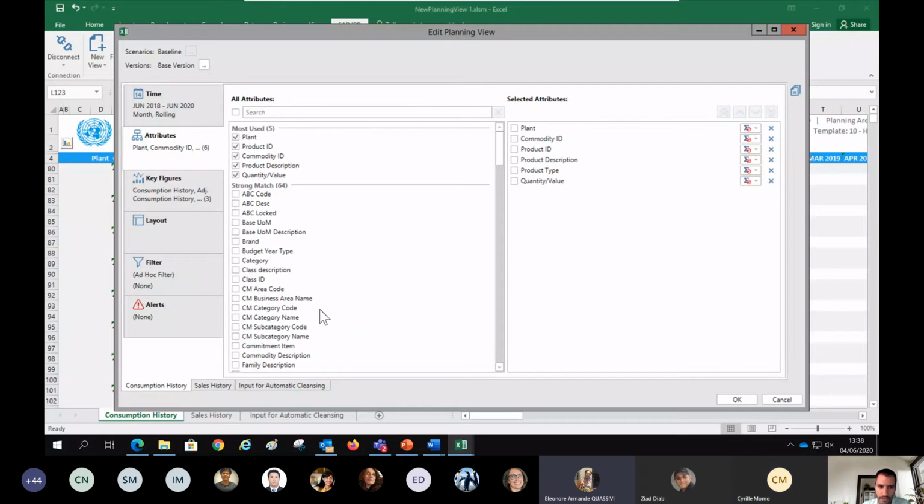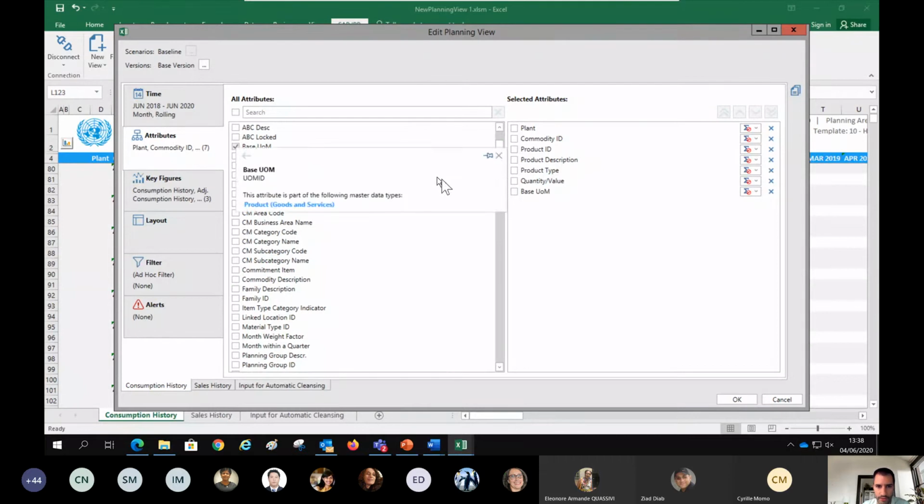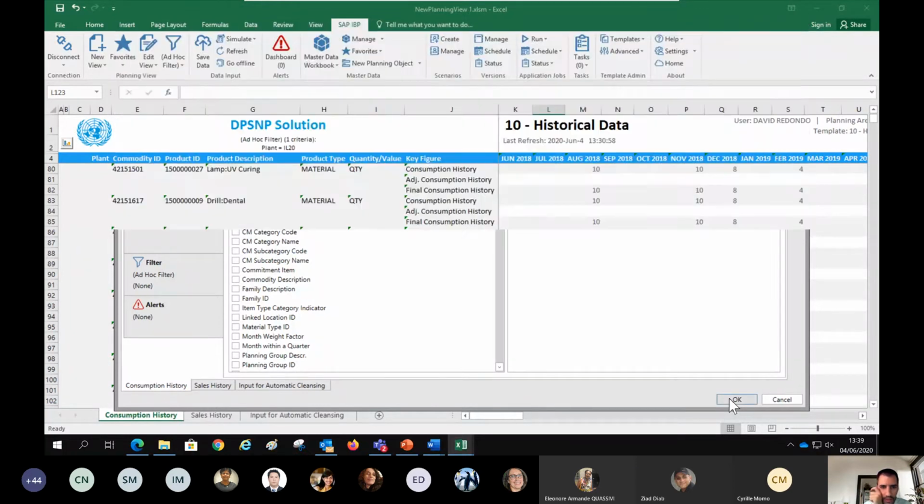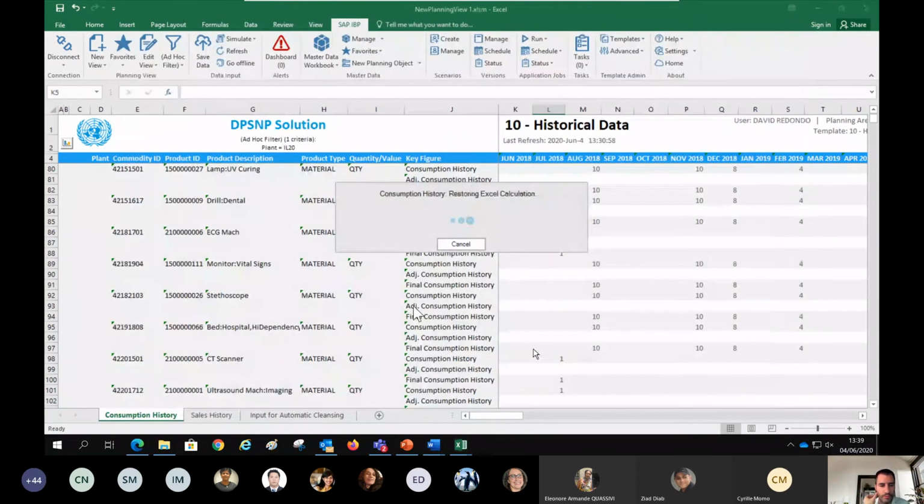Yes. And then we find it and look for it. Very good. Base unit of measure. So if I click here, it will appear automatically on the right side. Exactly. Which means it will be visible. So thank you so much, Eleanor. I'm going to click on OK. And then hopefully we will only see this one product.